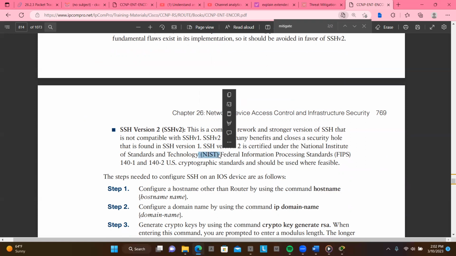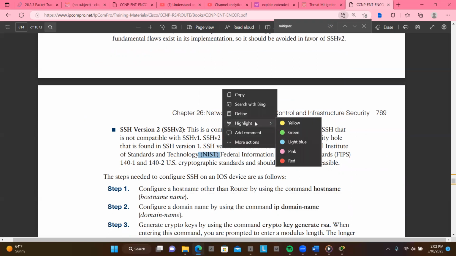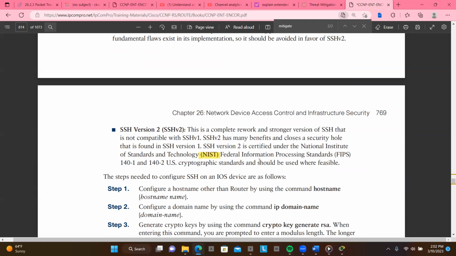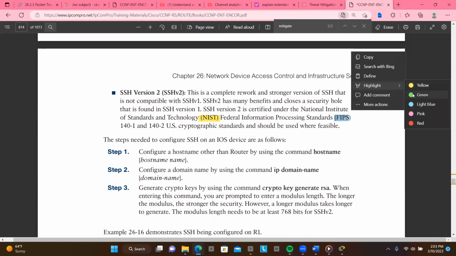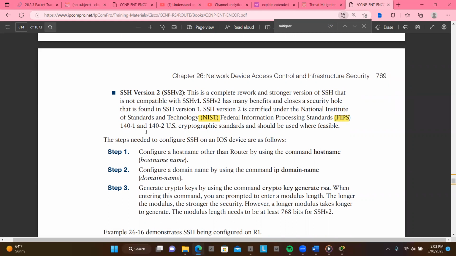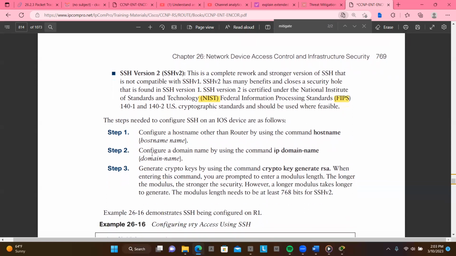This is very important, especially if you want to go the route of Cisco security or cybersecurity, whatever it is. It is a Federal Information Processing Standard, FIPS 140-1 and 140-2, a US cryptographic standard, and should be used where feasible. So the steps needed to configure SSH on IOS devices are as follows. So you have them here.